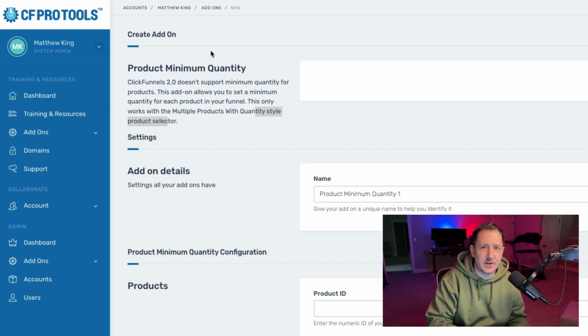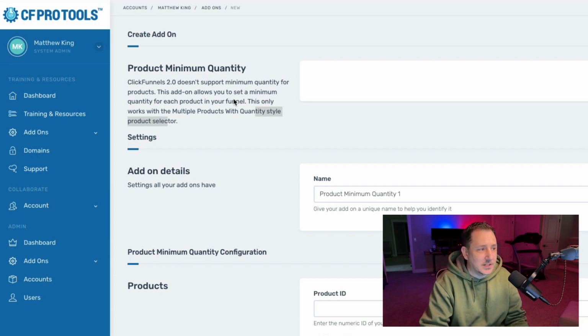So if you go into ClickFunnels 2.0, you go into your checkout element, and you're using it to add quantities instead of the one-off radio buttons for just selecting a product, then you might want to use Product Minimum Quantity. That allows you to set a minimum quantity, as opposed to the system natively only allowing you to select zero. So you could have somebody purchase a bump and not the actual product. They could just go through your funnel without buying your product. So if you want them to have a minimum product, use this add-on.